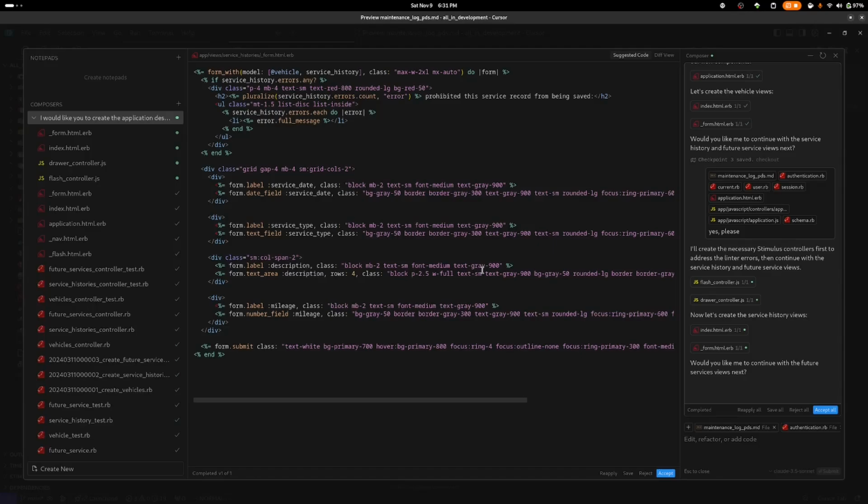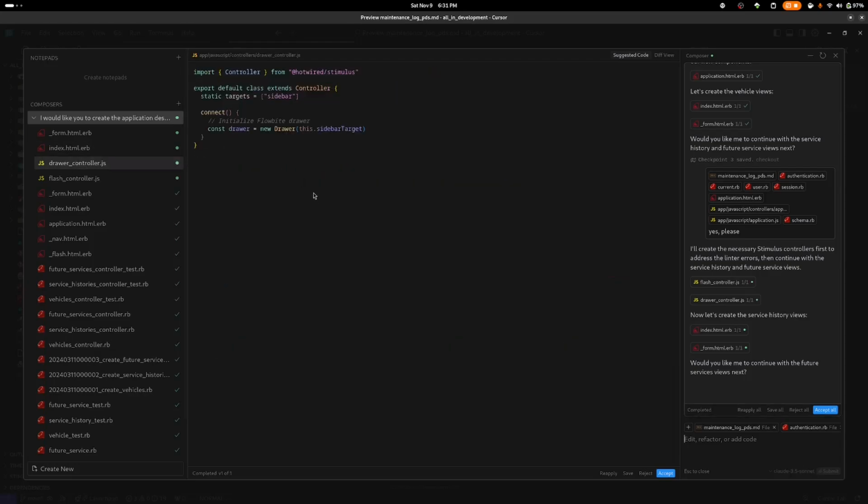Once again, Cursor and Composer are done with the next set of views. And you can see here it says, I will create the necessary stimulus controllers first to address the linter errors, then continue with the service history and future service views. You can see it created two stimulus controllers for us, one called drawer controller, which is kind of cool, and then one called flash controller. So already it's recognized that I'm using stimulus, and it's generating stimulus controllers instead of JavaScript directly in the template files. So that's kind of cool.